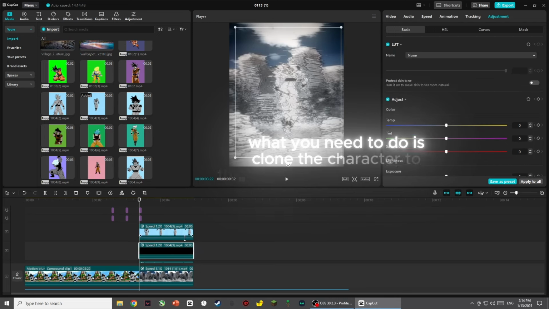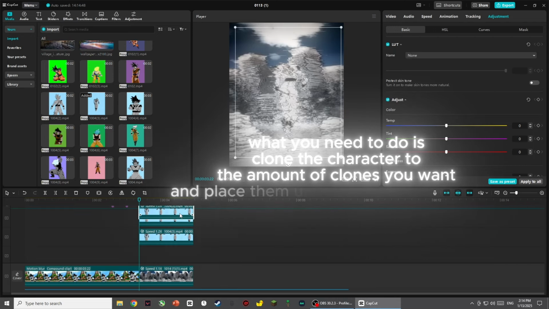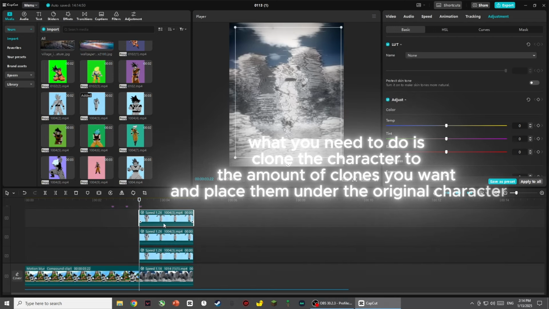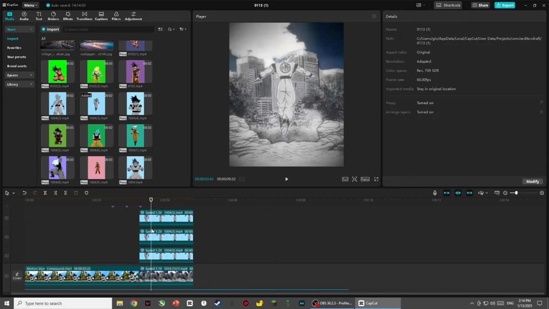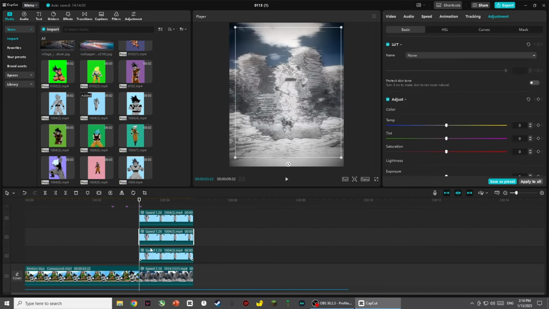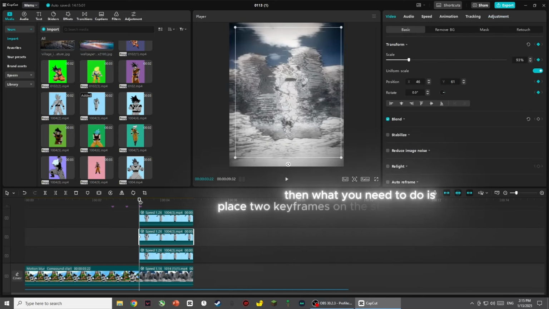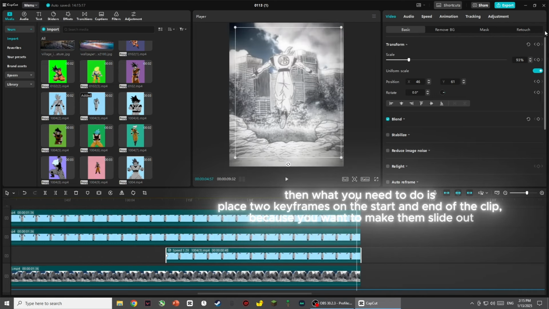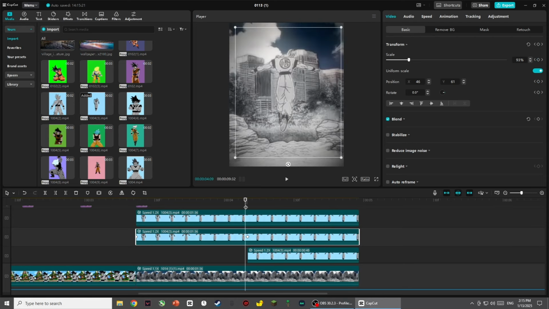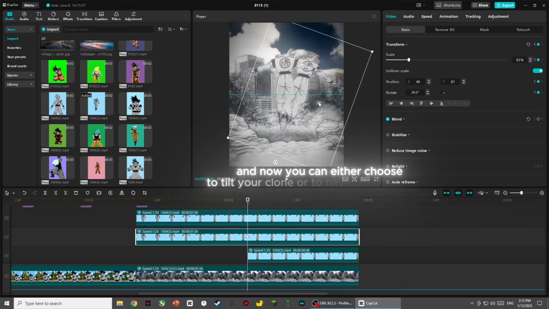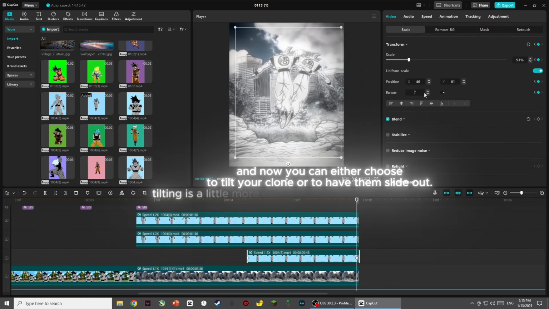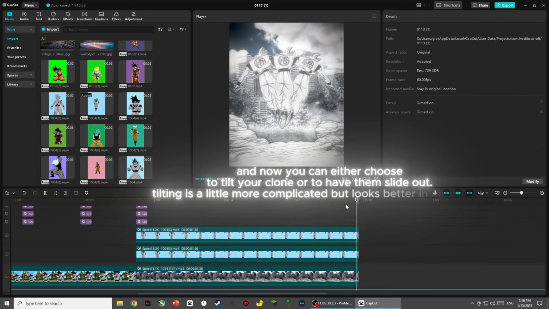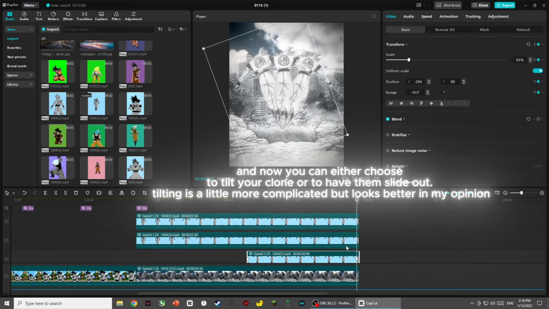Right now I'll teach you how to make a clone effect that is really popular. What you need to do is clone the character to the amount of clones you want and place them under the original character. Then place the keyframes on the start and end of the clip, because you want to make them slide out. And now you can either choose to tilt your clone or to have them slide out. Tilting is a little more complicated, but looks better in my opinion.